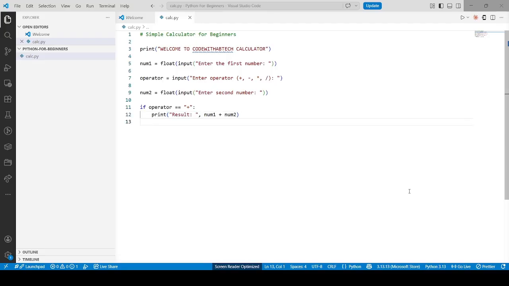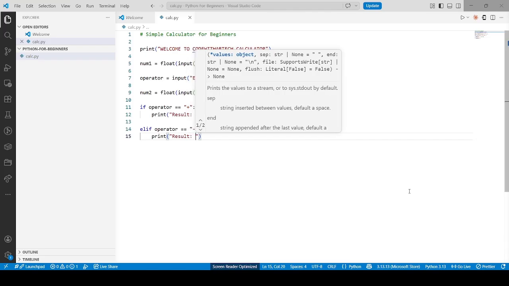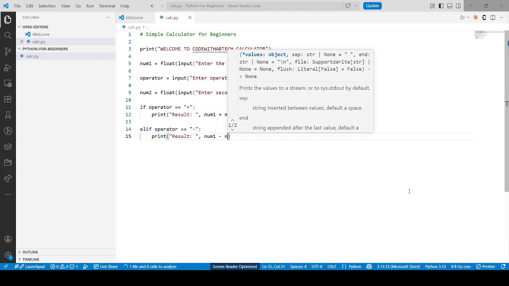But what if the user did not pick the plus operator? Then we use the elif statement. Elif, then operator equal to we'll call for the minus operator. Then if it is the minus operator the user picked, then print, same thing we did there, result, then num1, then this becomes minus num2.